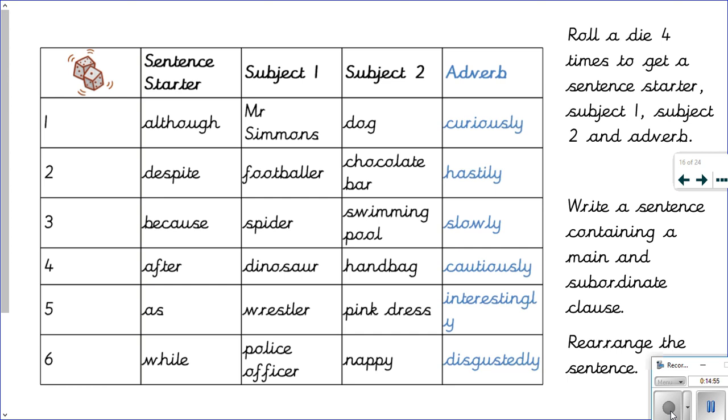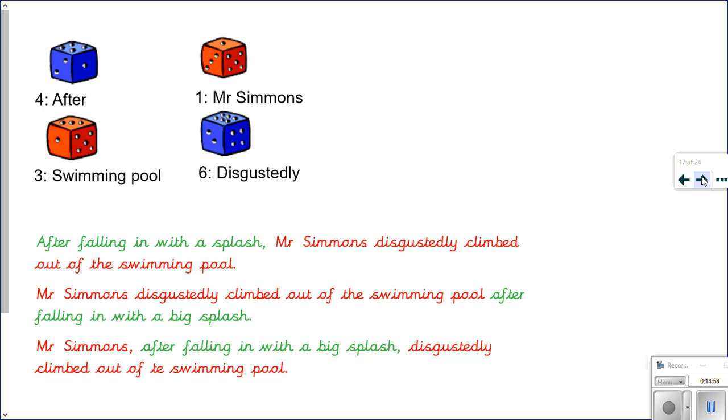That might seem a bit complicated to start with, so I'll give you an example. Here's what I rolled. I rolled a 4, after. Then I rolled a 1, Mr. Simmons. Then I rolled a 3, swimming pool. Then I rolled a 6, disgustedly. And I've used those words to create a complex sentence. After falling in with a splash, Mr. Simmons disgustedly climbed out of the swimming pool.